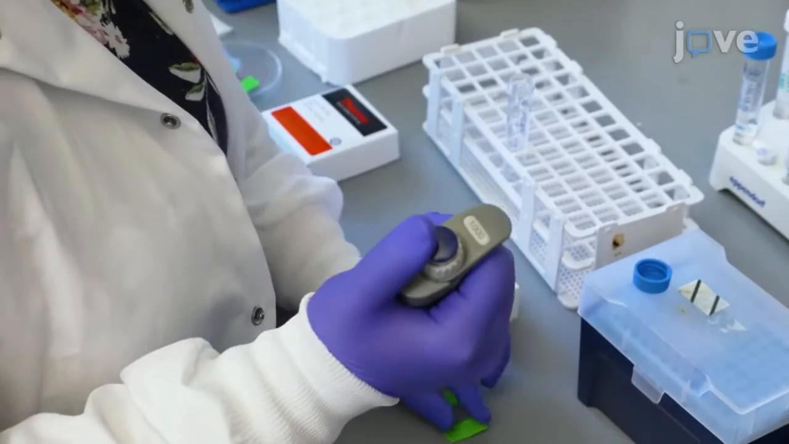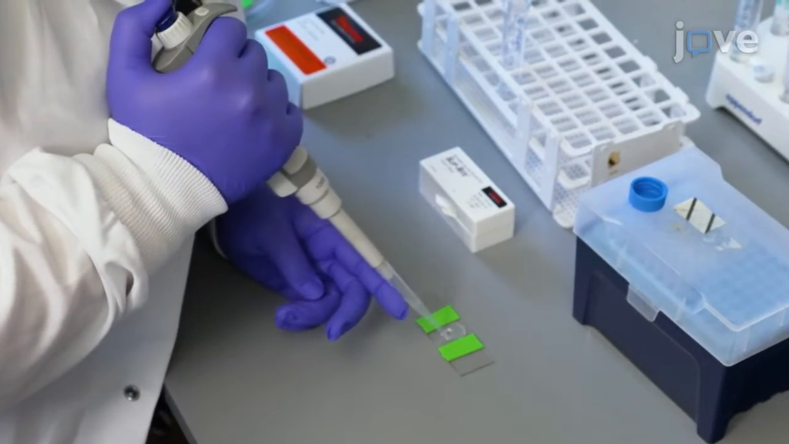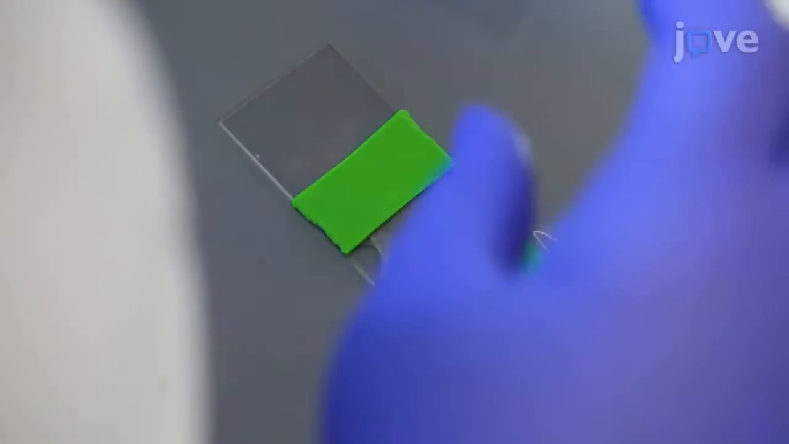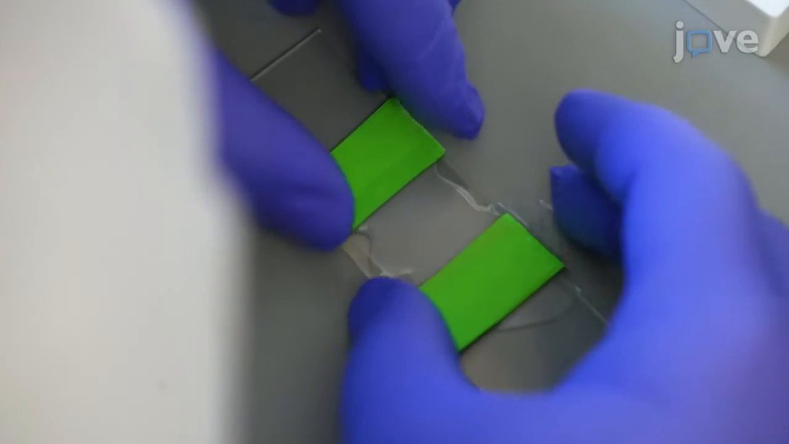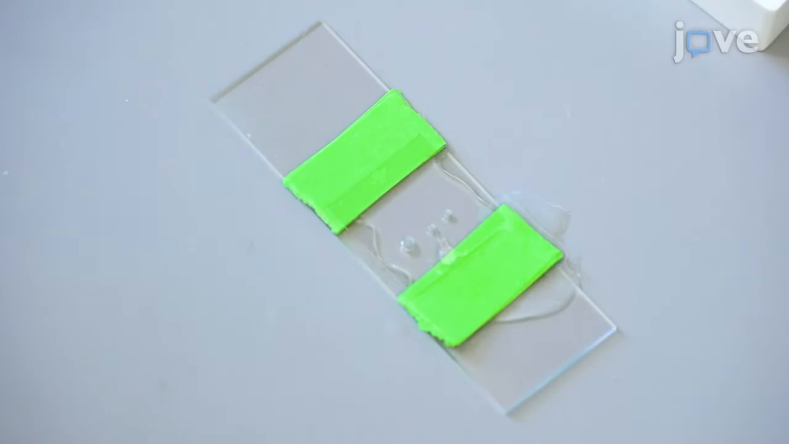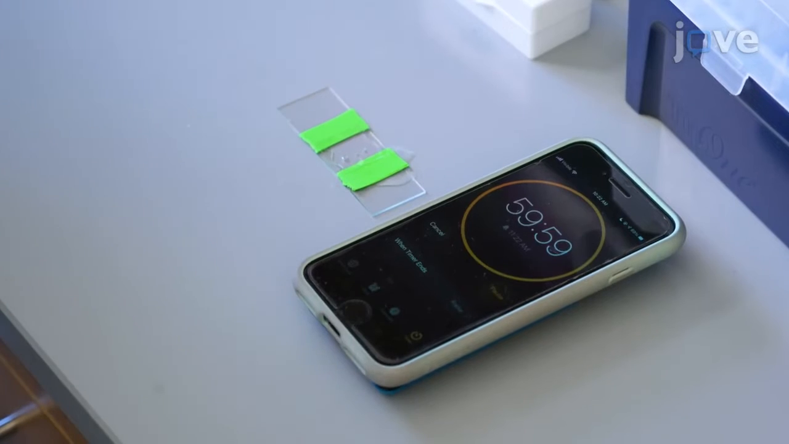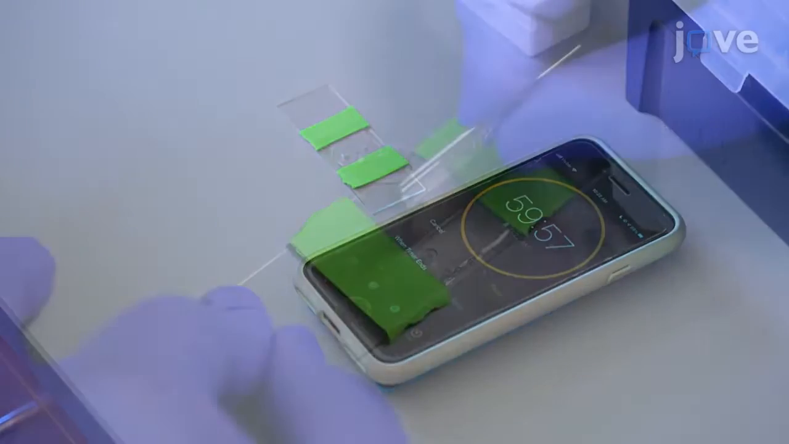To ensure a flat agarose pad surface, pipette warm agarose solution between the 2 pieces of tape and immediately put a cover slip on top such that the cover slip makes contact with the liquid and pushes out any bubbles in the agarose solution. Let the agarose pad solidify at room temperature for at least 1 hour.